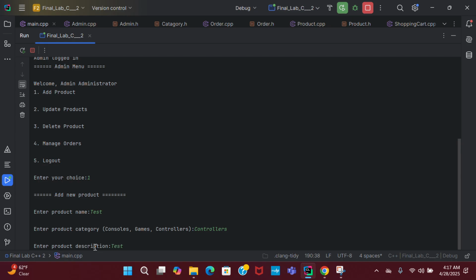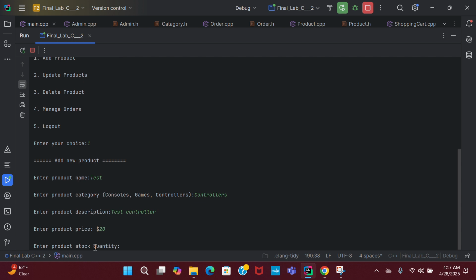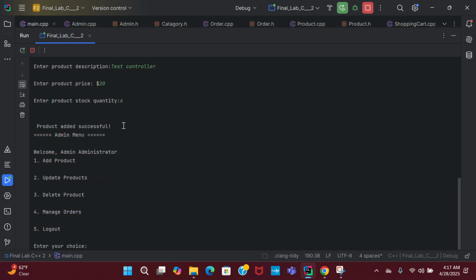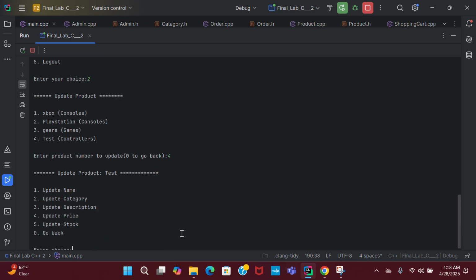Description, test controller. And the price, we will just set a random $20. Stock quantity, let's just say we have 6 of them. And product added successfully. Now, if we go to update products, it will show all of our products and what category they are.